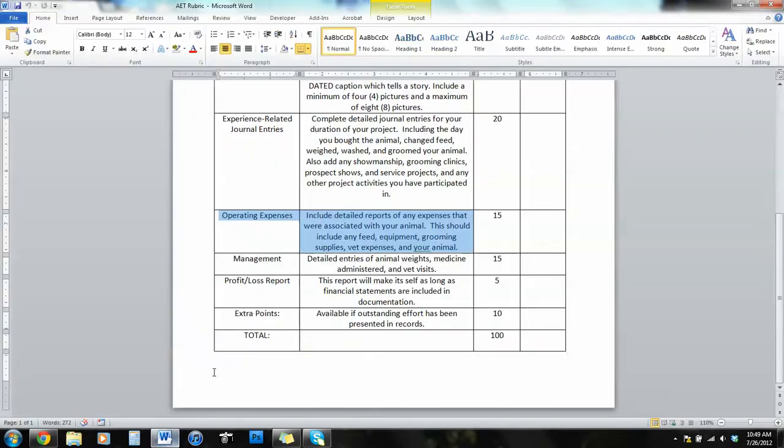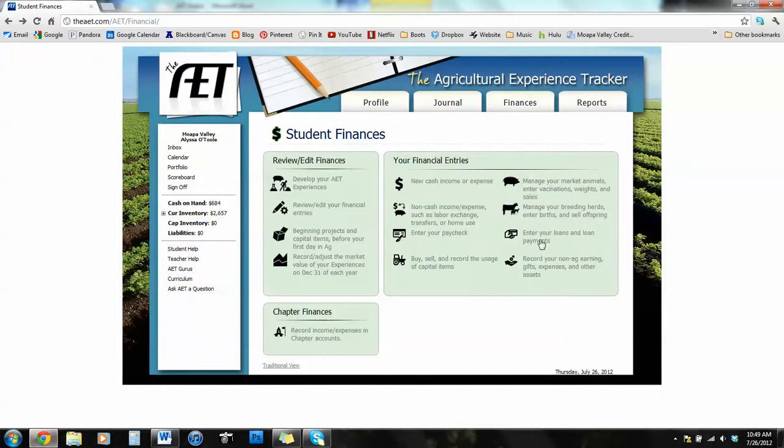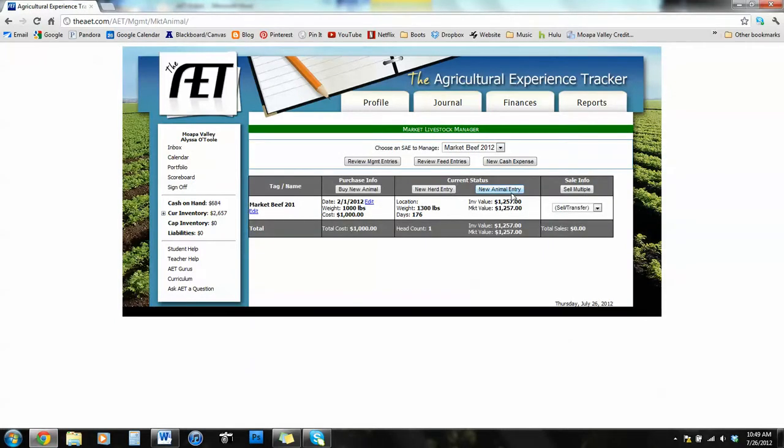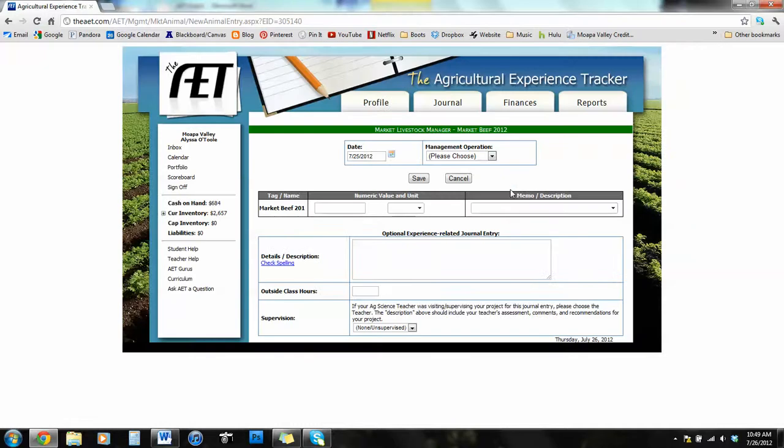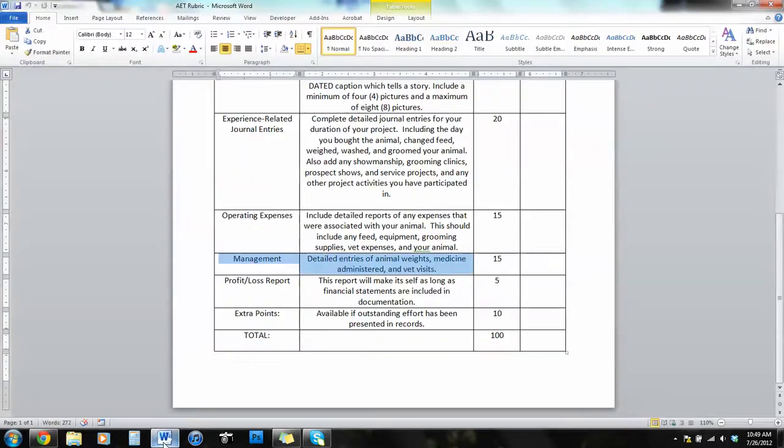So let's come back to our rubric. Our next thing is management, and that's actually what I showed you back here when we went in here and went to manage your market animals and went to a new animal entry. All your management entries will show up in here, so make sure that you follow the rubric on those, saying that there's detailed entries of animal weights, medicine administered, and vet visits.